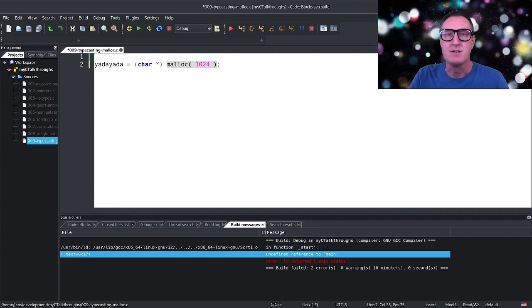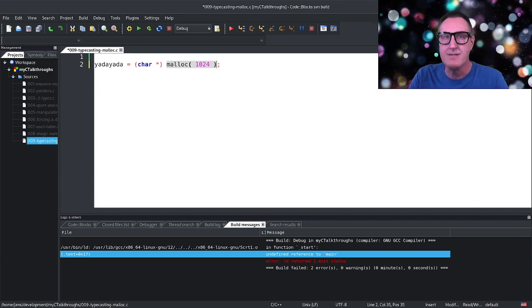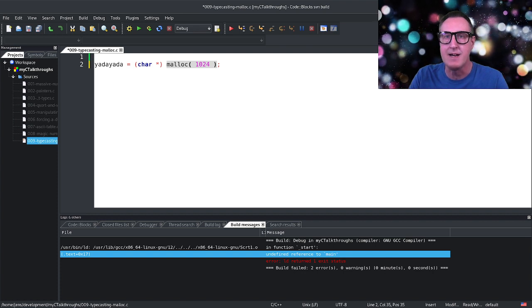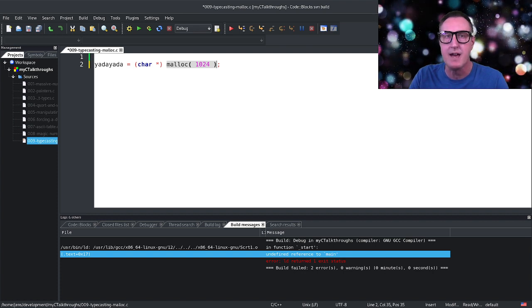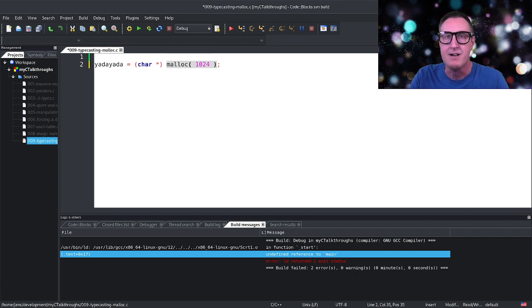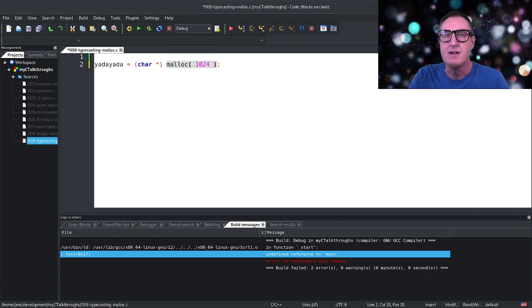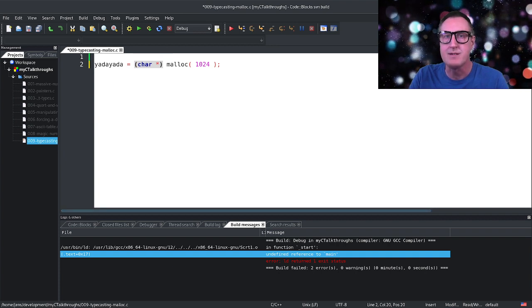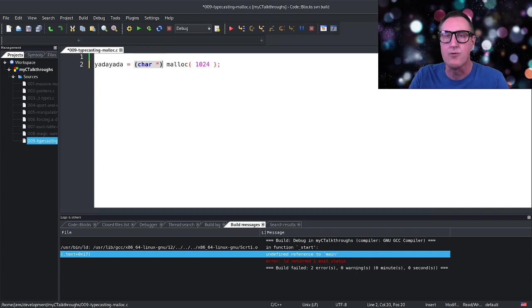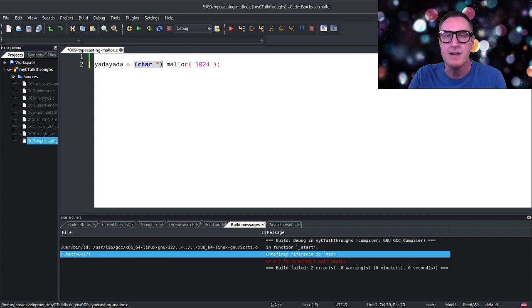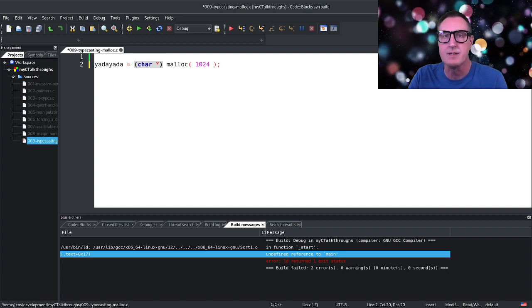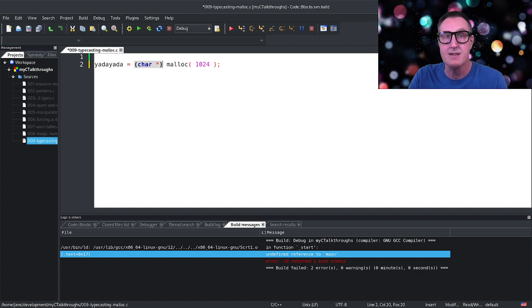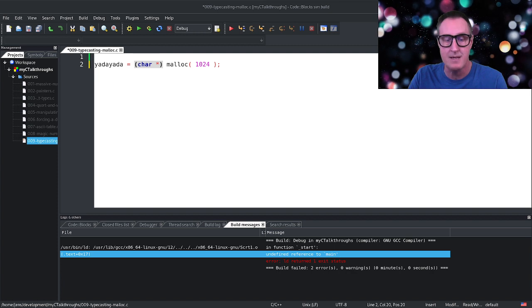1024. So the statement allocates 1024 bytes as a buffer and assigns its address to the character pointer yada yada. This expression here is a typecast, and it transforms the void pointer into a character pointer for the assignment. Nevertheless, this typecast is unnecessary in the C programming language.